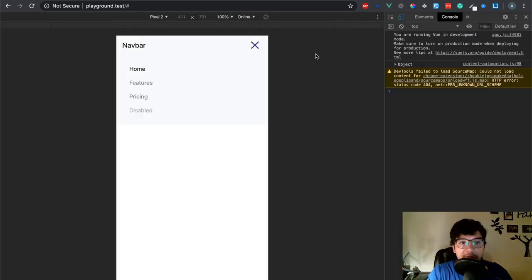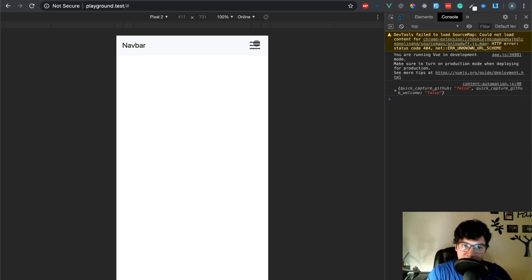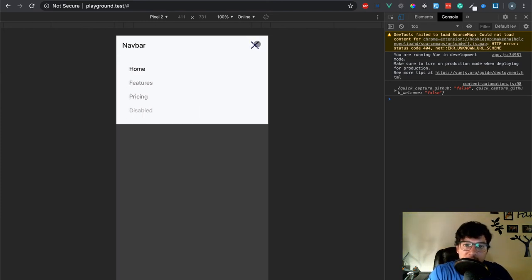And that's how you can have your own toggle menu using Bootstrap, Vue.js, and in this case Laravel, but really you can do this on any HTML website that you have.